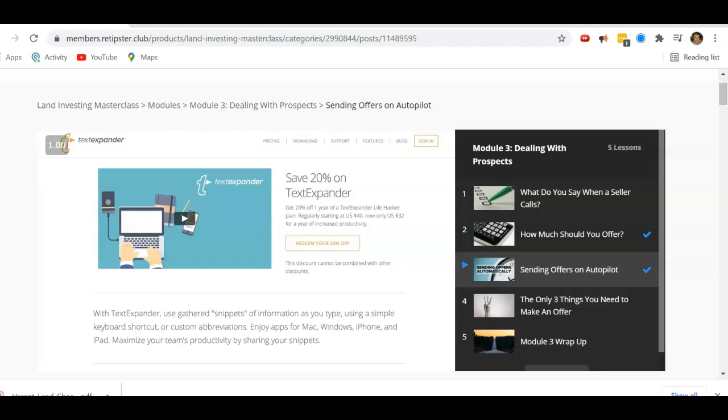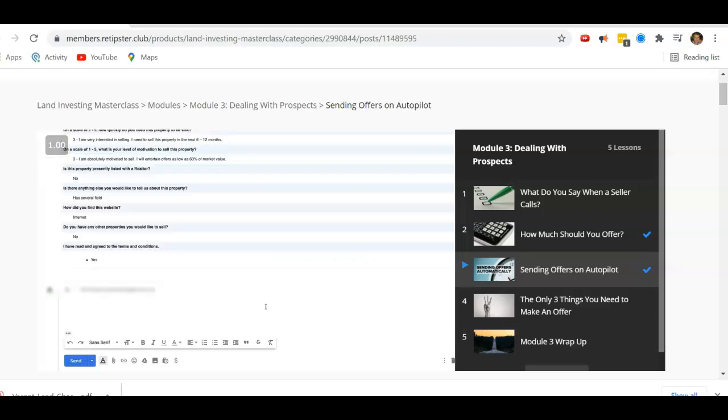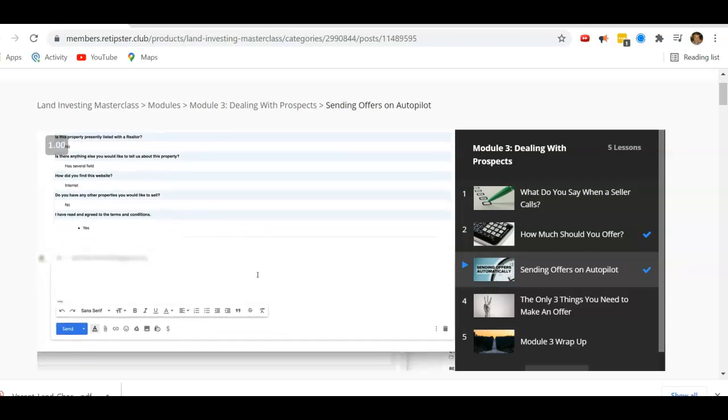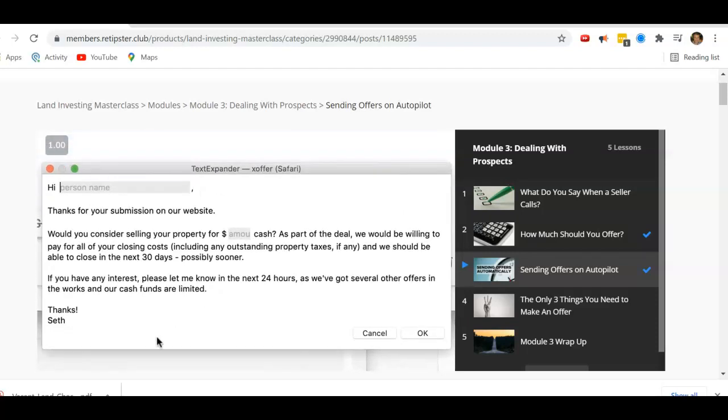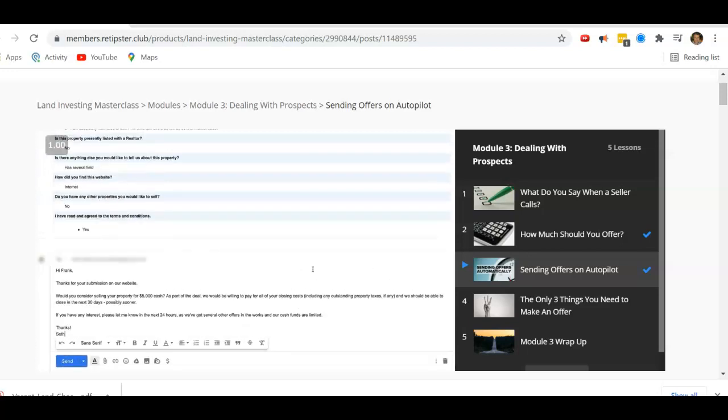So whenever I want to use Text Expander, instead of having to rethink through my offer email every single time I send it, all I have to do is type out the snippet. I type out X offer. That's just kind of a random thing I thought of. And it populates this message where it has pretty much the entire email right there. All I have to do is type in that person's name. So I'll just call it Frank in this case. And then the exact amount that I want to offer in cash. So I could say $5,000. And then it's going to fill in that entire email for me, and I can just go ahead and click send, and it's done. So it saves me even more time.